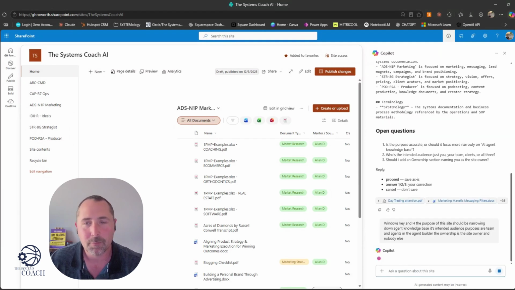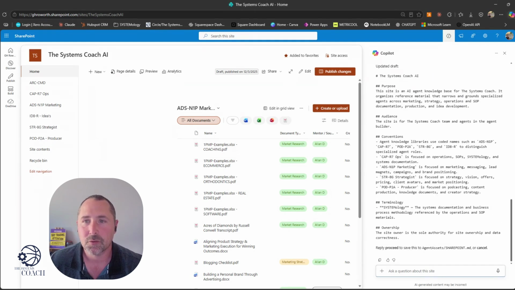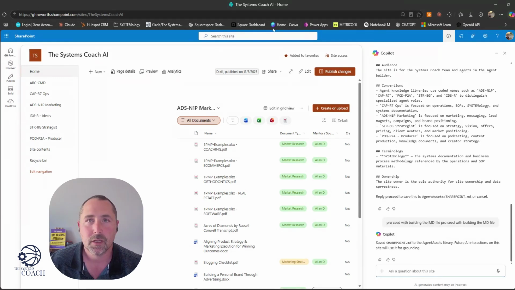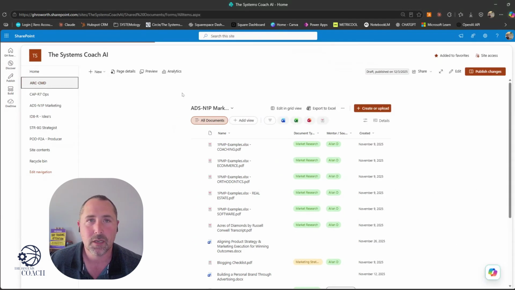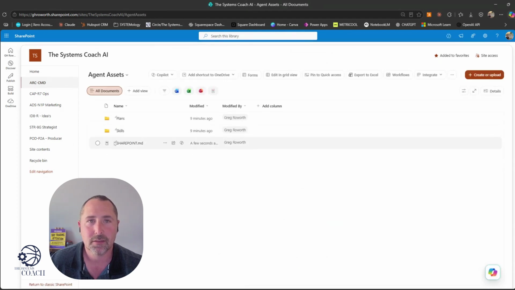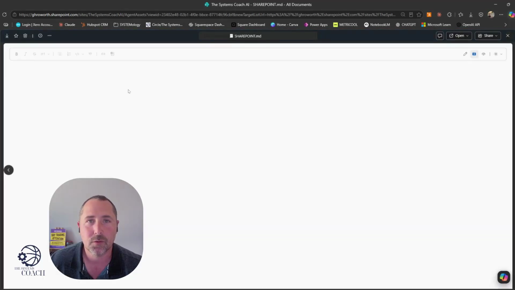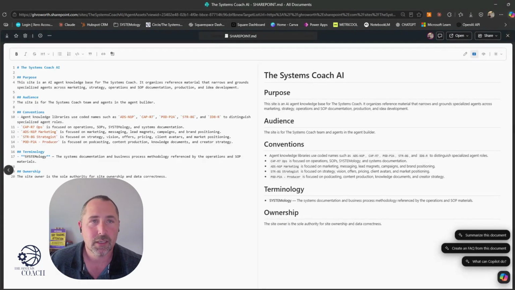So once you answer a couple of questions, you'll then go and update the draft. And once it's finished updating the draft, we can just tell it to proceed with building the MD file. Okay, so it's gone ahead and saved that for us. If we come over to one of our document libraries and then go over to the agent and assets library, we can see we now have that SharePoint.MD file there, newly made, with the text file here, because that's all a markdown file is, and then a bit of a Word documentation view there.